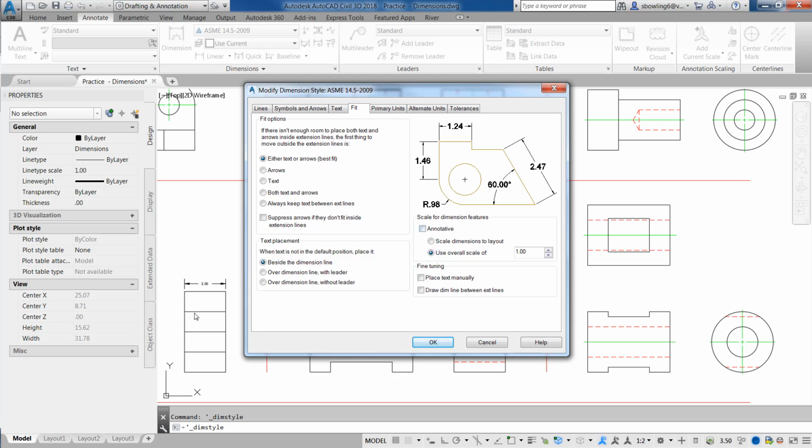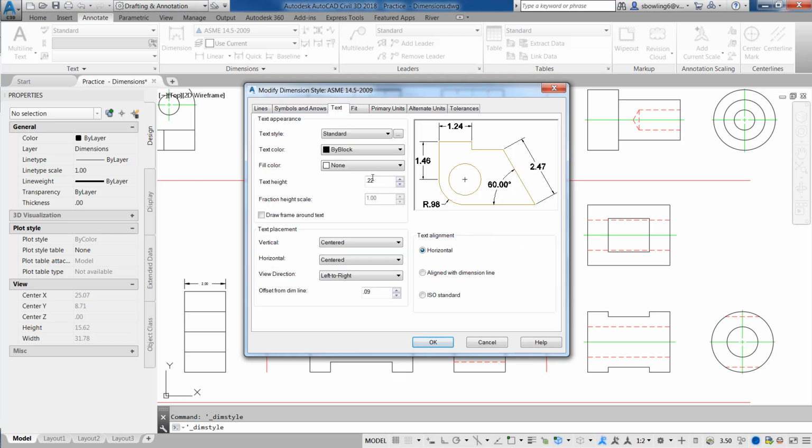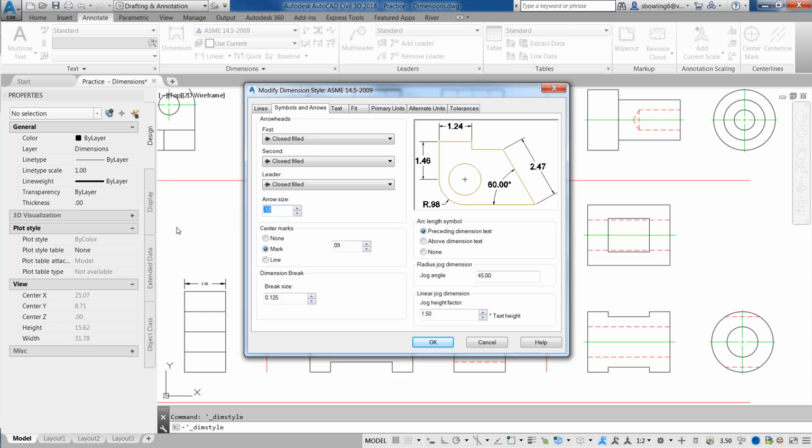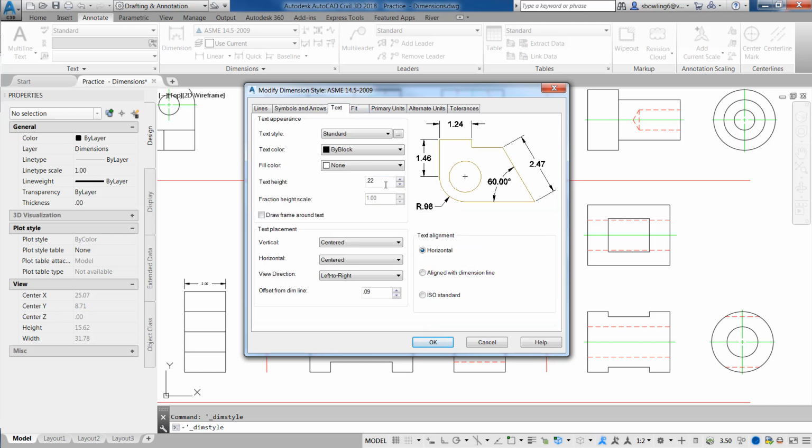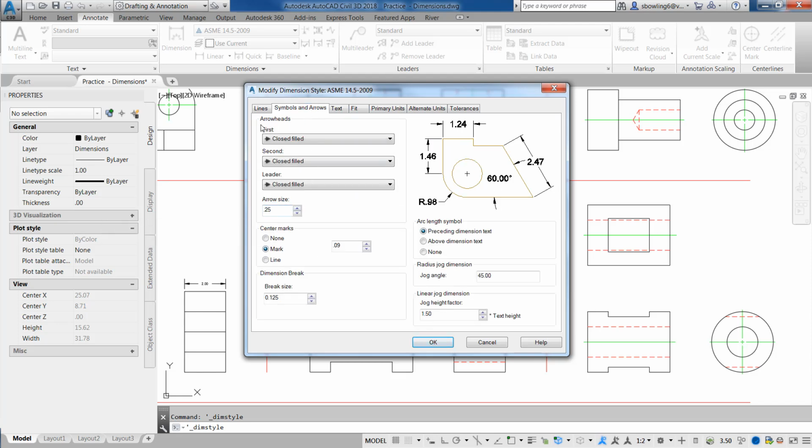We don't, because of the multiple texts, the majority of us do the unchecking the annotative and figure out the math. So if I said the text was 0.22, then I want the arrow size as 0.22. Sorry, I can't do math. It's 0.24. Or if it was 1/8 of an inch, which technically is 0.125, I'm a little picky. It's technically 0.25 is double of a quarter. I keep saying quarter when I mean 1/8. 1/8 of an inch, so 0.25 for text and 0.25 for the arrow size.